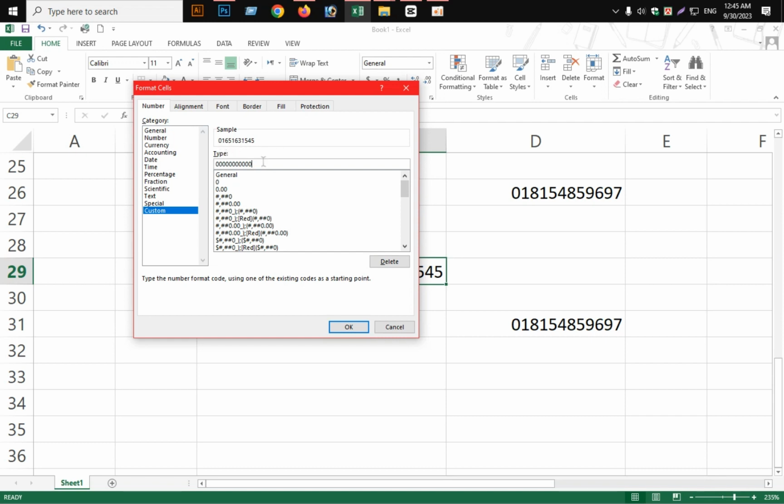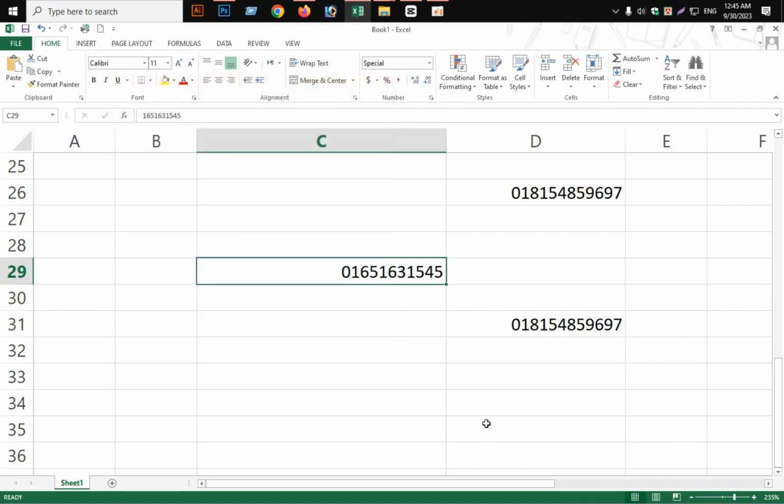If you want to put a 0, just select these things and then insert the 0 until you get the 0 in front of those numbers in the sample bar, as you can see. When you are satisfied, just press OK. Now we can see I have put it as 0.